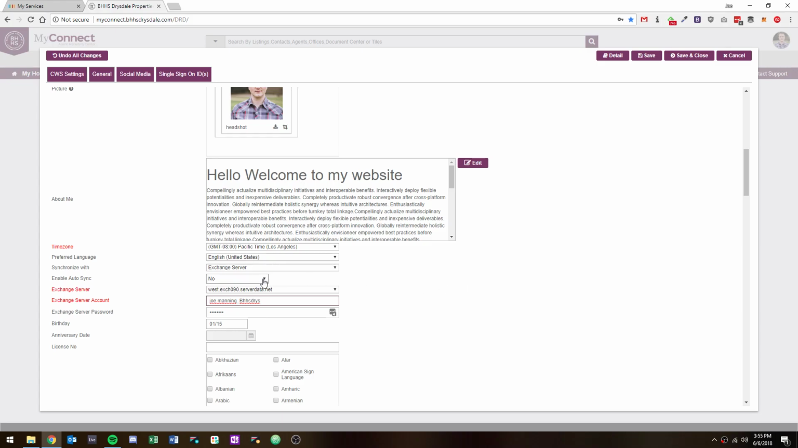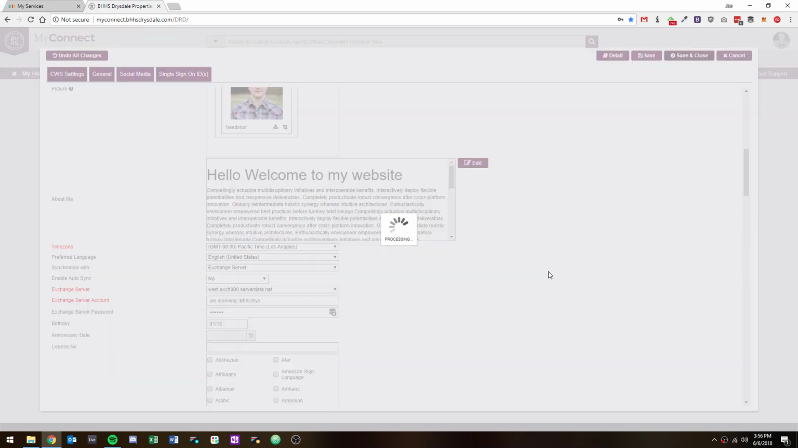Another setting that you can turn on is auto sync, so that every time you open MyConnect or refresh the MyConnect homepage, it'll initialize a sync. I don't do that myself because I'm not continuously adding contacts. There's a way to just manually hit a button and request it to sync every time. So I'm going to hit Save and Close.